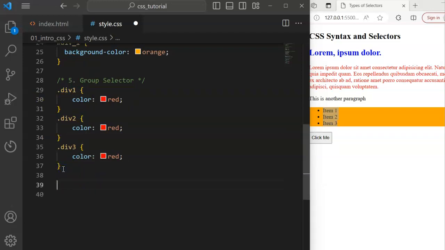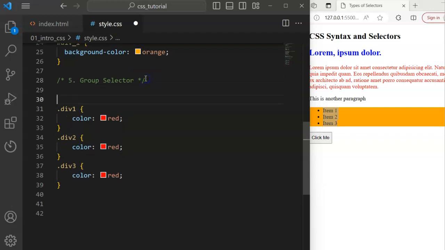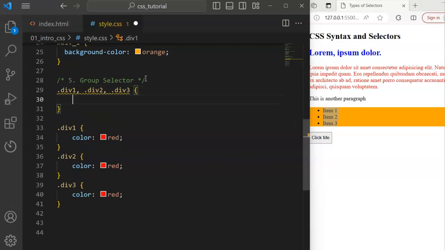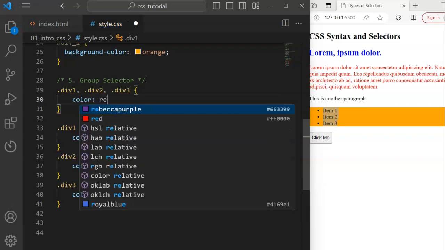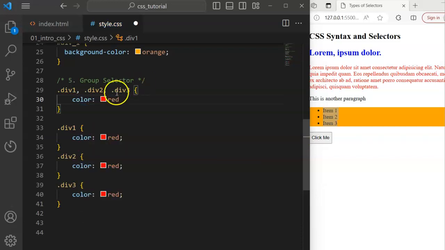So the right way for you to do it using the group selector is you should rather say, okay, div1, put a comma, because I want to select multiple classes because they have the same property. So then put another class div2, then put another class div3. Then in this case, I'm selecting the three as a group and I'm assigning them the property of color, and I want their color to be red. So this is a group selector that you should have.